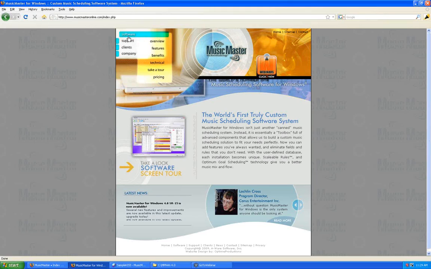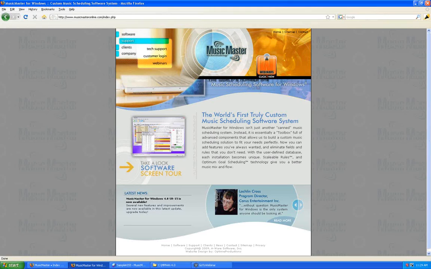Under the support subsection, we're going to go ahead and start with that first. There are three topics here that we'll look at and talk about in depth. Under support, there is the tech support subtopic, the customer login, and then the webinar page. Let's first of all go to support and tech support and talk about what is available there.